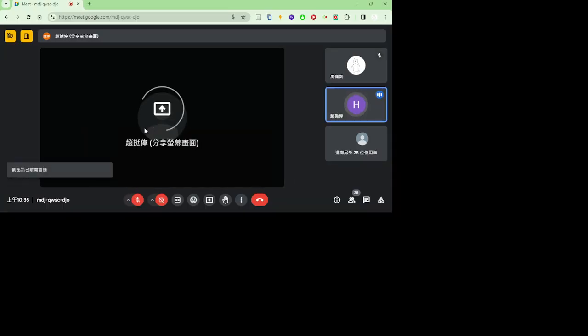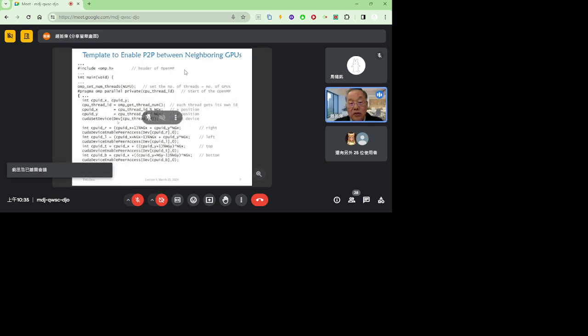Then set the device. With the CPU thread ID, this is the array that contains the device number corresponding to the CPU thread ID. It could be just the same, device number the same as the CPU thread ID, or it could be different, up to your choice and arrangement. In most cases, the easiest way is to set the device number equal to the CPU thread ID number.